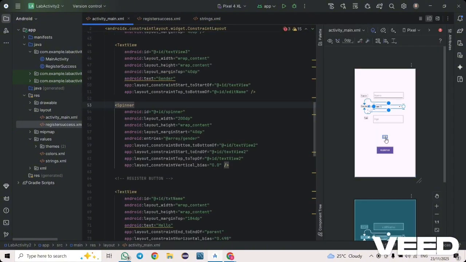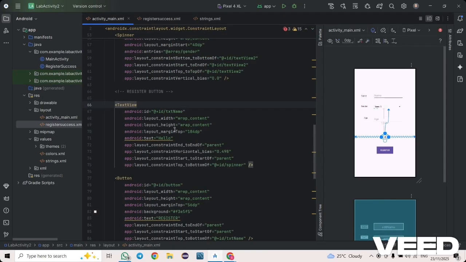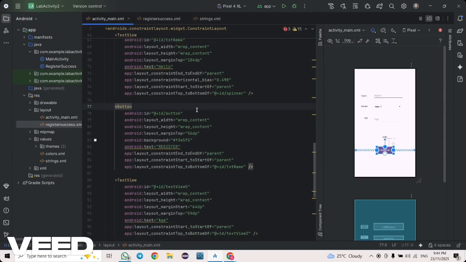Next is a text view. The ID is txt name and the text is hello. This is where I will display output such as greeting the user after they enter their name. So the last one is a button. I added a register button. So when the user taps this button, it will trigger code in my Java file to collect all the input and display it to register success.xml.